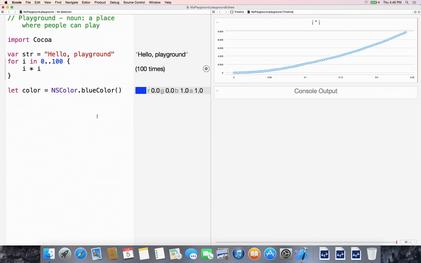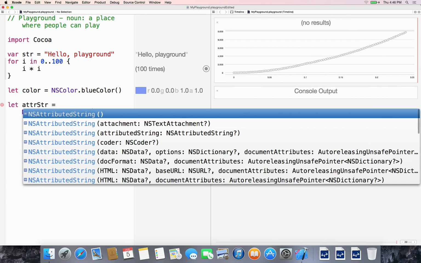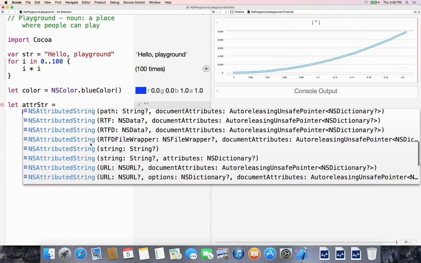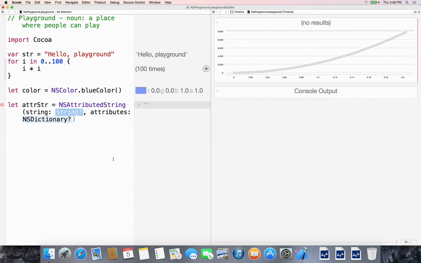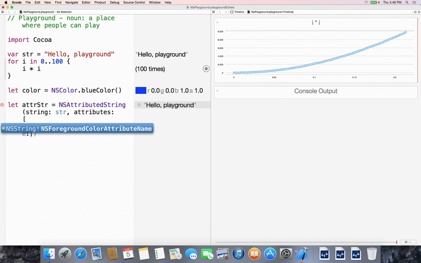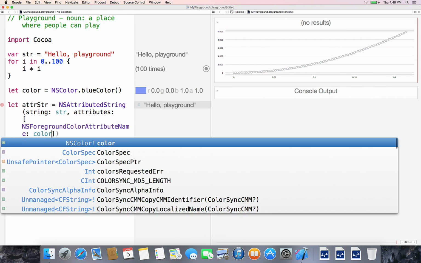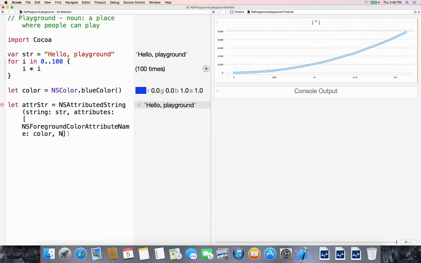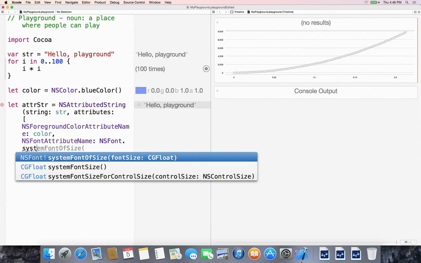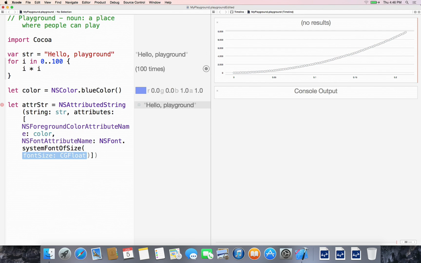So I can take this color, and let's create an attributed string using it. So I'll say let attributedString equals NSAttributedString, and we'll pass it the string and an attributes dictionary. So we'll use the string we already have, and we'll create a dictionary. So here I'll say NSForegroundColorAttributeName, and we'll pass it the color we have. And then I'll say NSFontAttributeName, and I'll just pass it a font. So I'll say NSFont.systemFont(ofSize:), and then let's go with something fairly big. So let's just put in 42, see what that looks like.